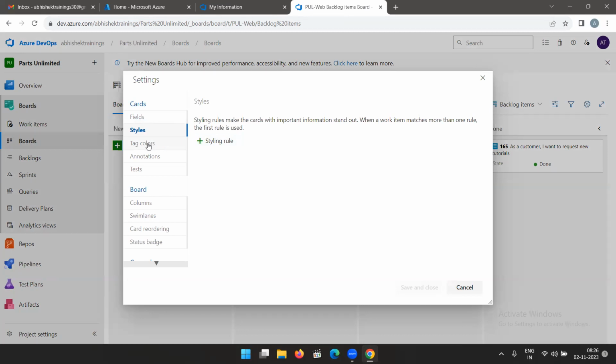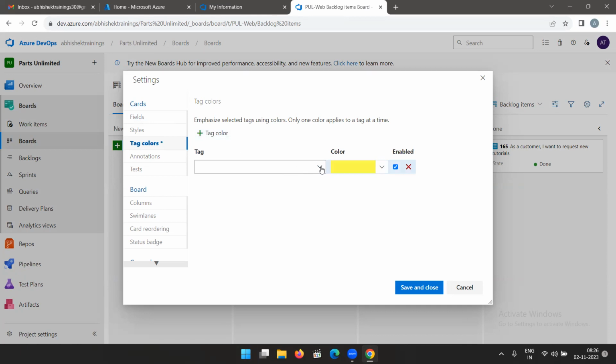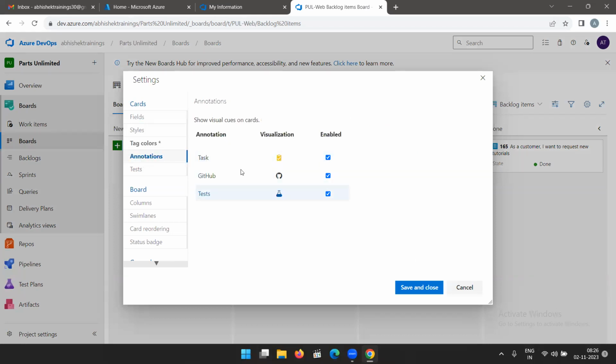Similarly, you can set here also in the task tag colors. Like if you want to add a tag, like say I want to add some data tag. Okay. And then annotations, you can see for task it will show like this, GitHub it will show like this, test it will show like this. Okay.